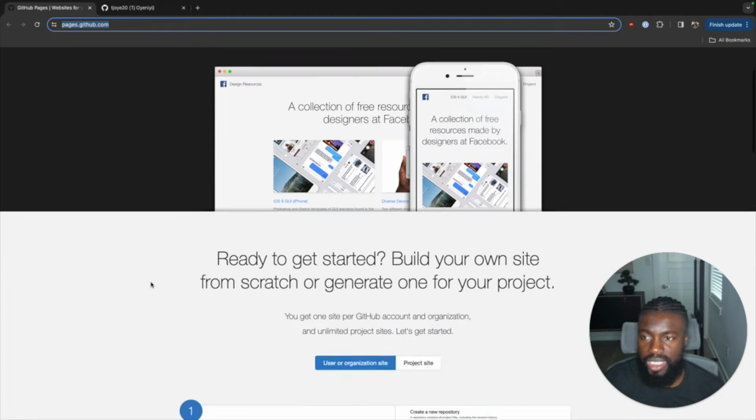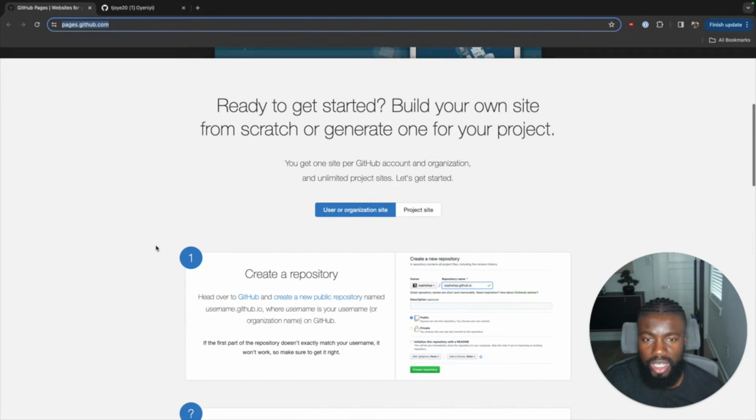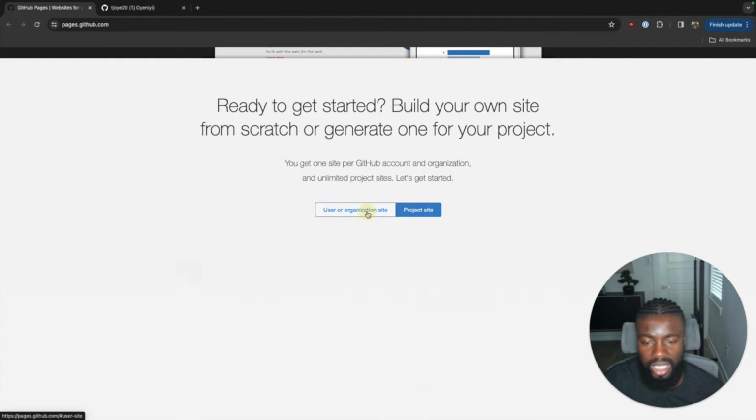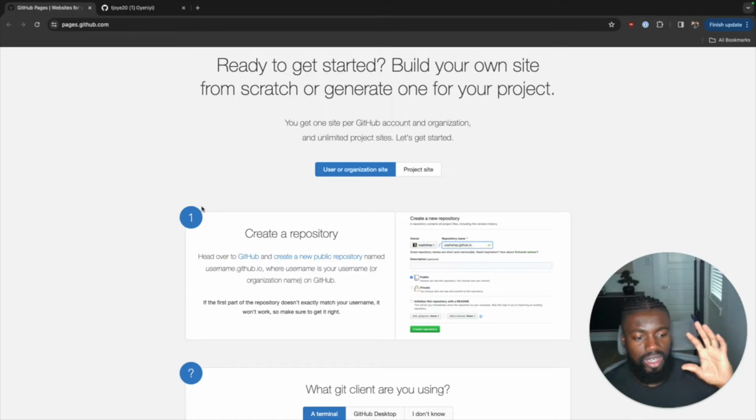All right. So basically, when you go to pages.github, you are going to see two options here, user site or project site. You want to click on user site. You should already have your website code in GitHub already. And if you do, all you just have to really do is follow step one. And step one is basically where you change the name of the repository to this format.